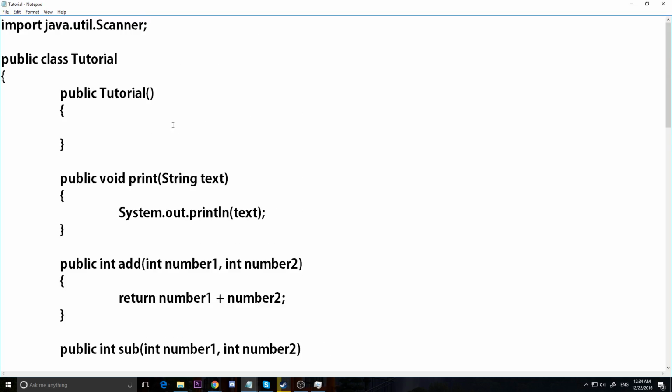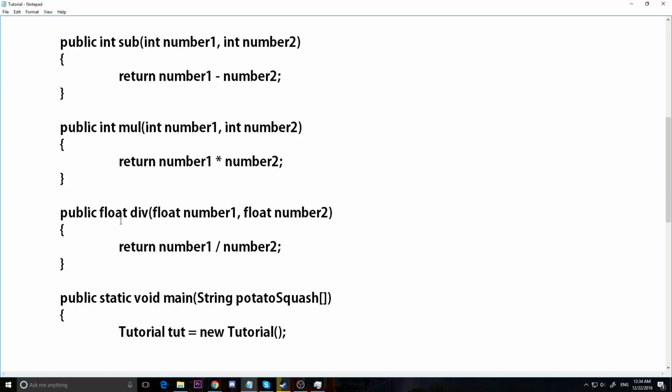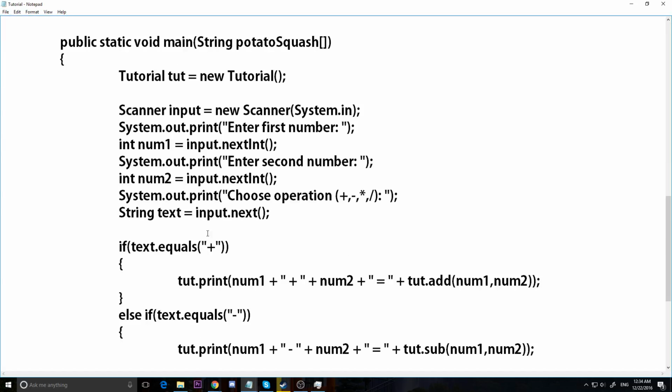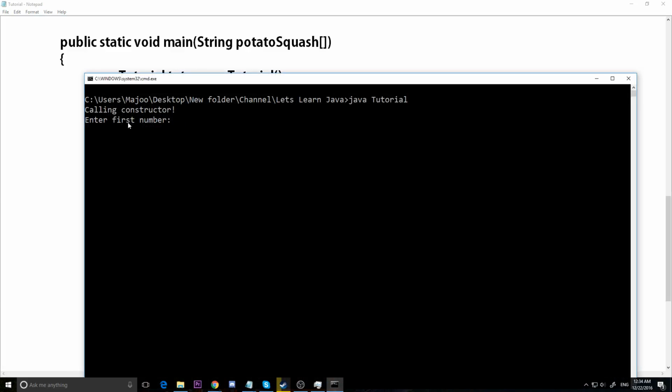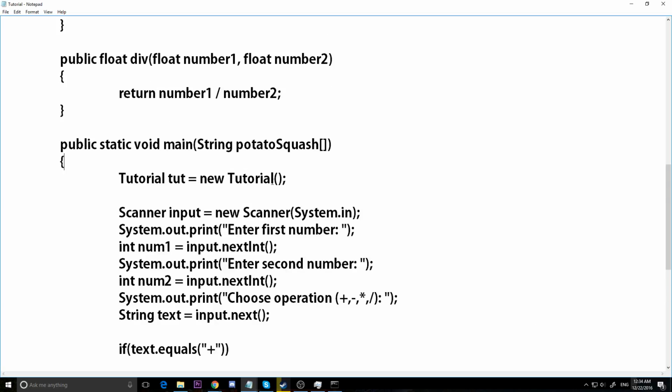Now, with our tutorial method, we could add parameters just like a normal method. So if I want to say System.out.println calling constructor, and this is our constructor, it's going to call our constructor. I don't need the text there, but we're just going to say that. Calling constructor. So the very first thing it'll do is call the constructor, because that's the first thing that happens in our code. Compile, calling constructor. It called this constructor because of this.